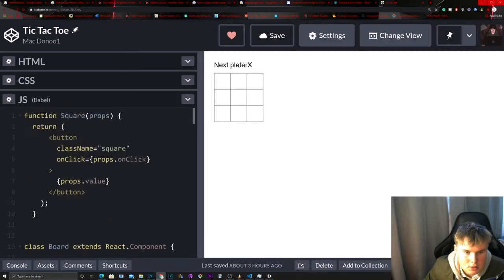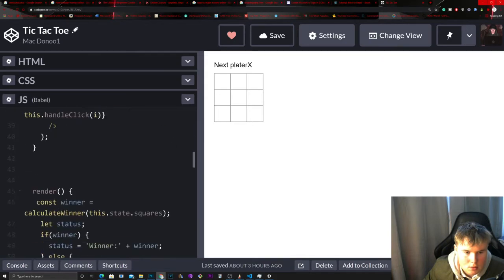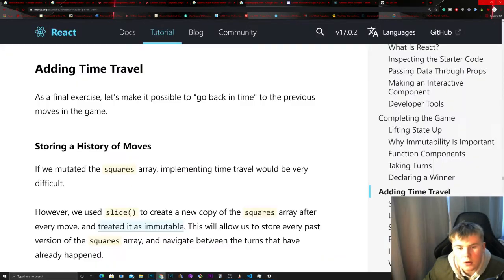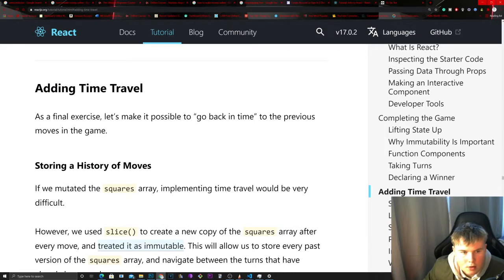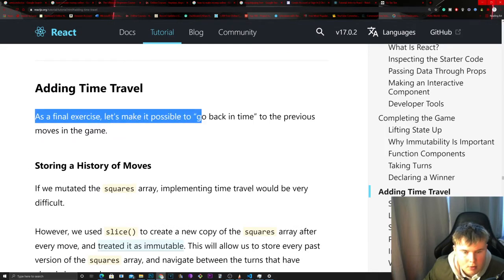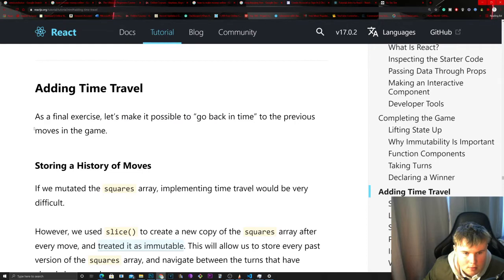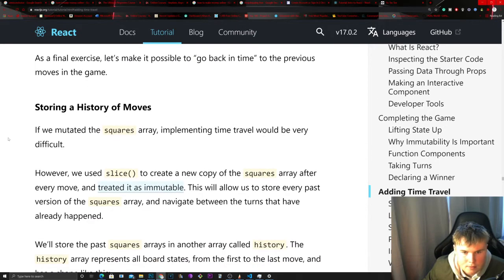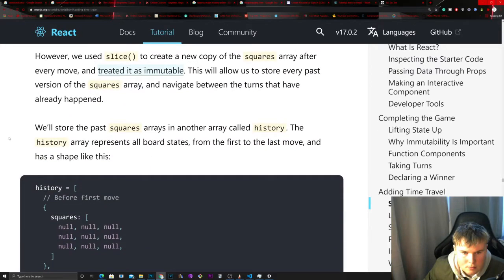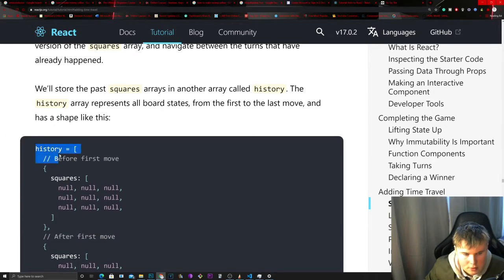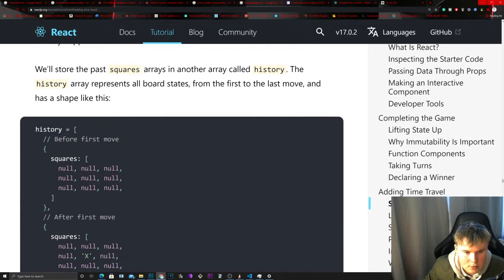So we have all our stuff saved, I hope. Yeah, we do. Okay, so let's get right into it. So now, adding time travel. As a final exercise, let's make it possible to go back in time to the previous moves in the game. So we'll have a history array that will represent all the moves and the board states.